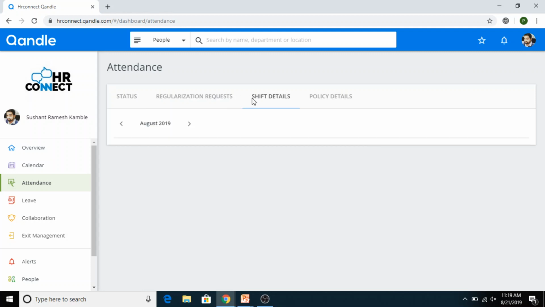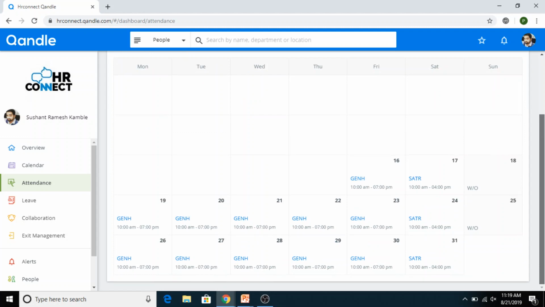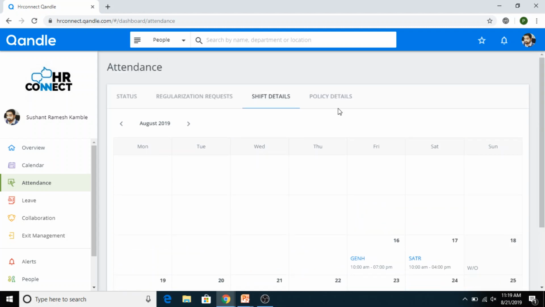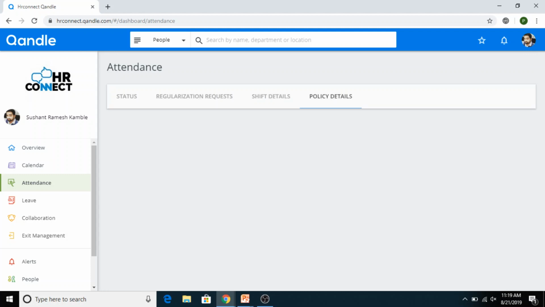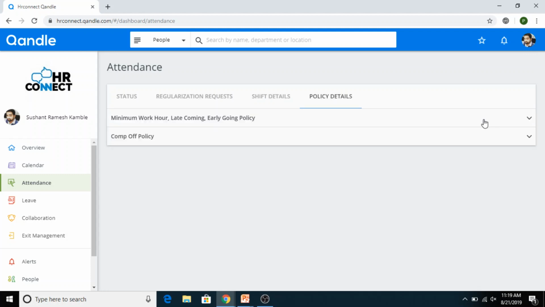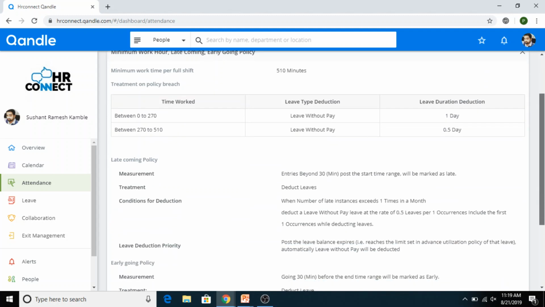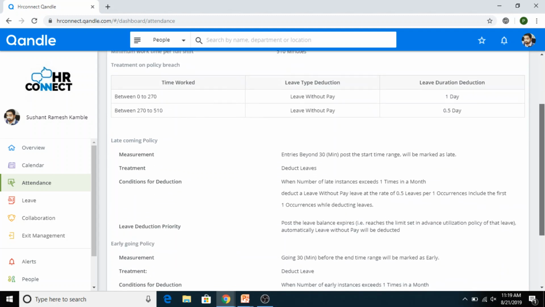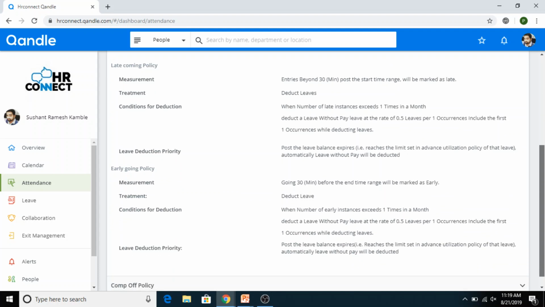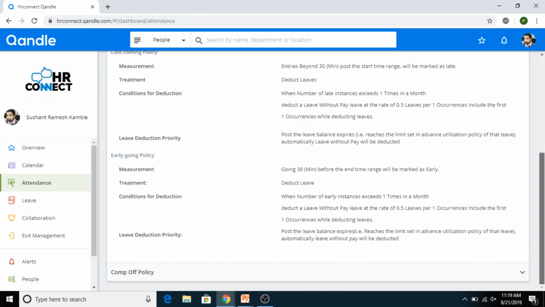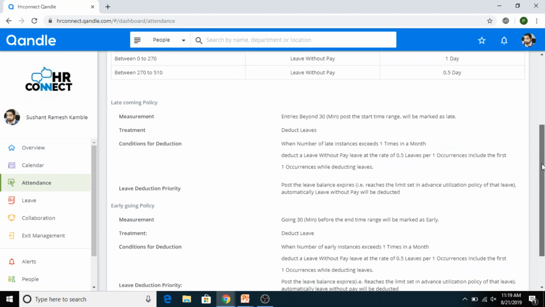The shift details will help you understand the shift allotted to you. So this is a general shift, 10 a.m. to 7 p.m., and that's Monday to Friday, and for Saturdays it's 10 to 4. The policy details give you information about your entire shift and what is expected from you. It also explains the late coming policy, the leave deduction policy, and the early going policy.